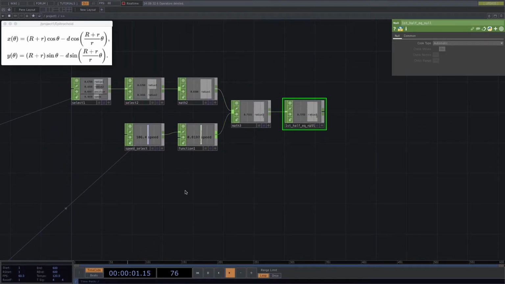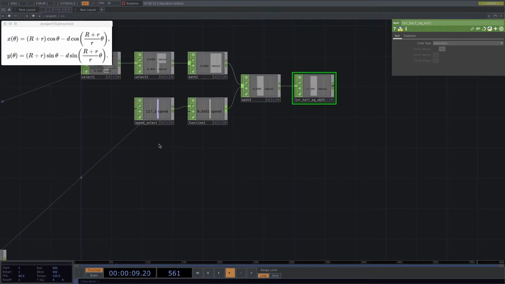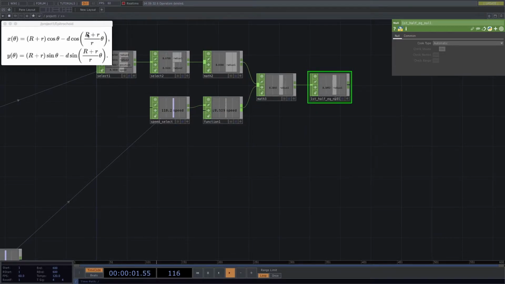Now we have to calculate the second half of the equation. And I'm going to start with everything within the parentheses first of all. So there's a couple ways we could approach this. I'm going to calculate the r plus r, radius 1 plus radius 2 value first. Then I'm going to divide it by r, and then I'll multiply it by speed. We have calculated that radius 1 plus radius 2 value here.